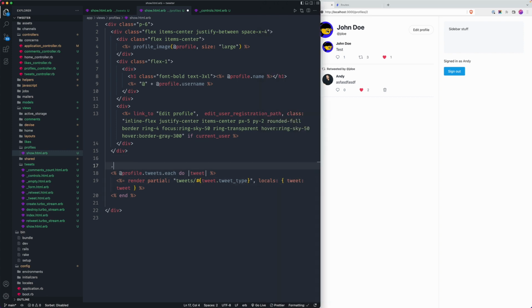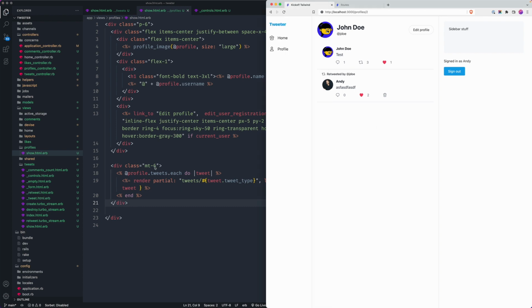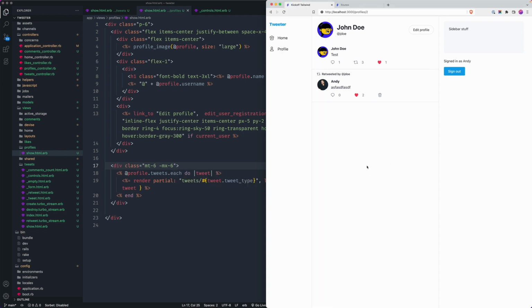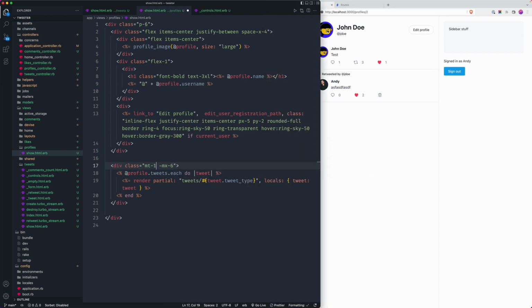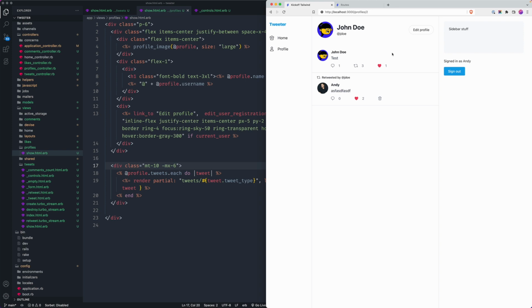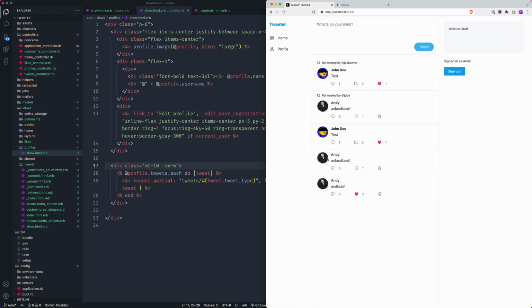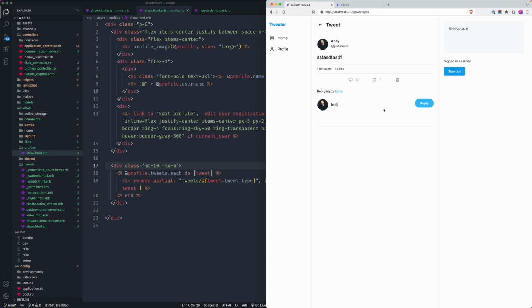Maybe I'll do a little margin. And there we go. Cool. So it's looking pretty good. Obviously there's some flaws. I don't expect this to be perfect by any means, but so far I'm really liking the results. It's cool to see things update in real time and whatnot.